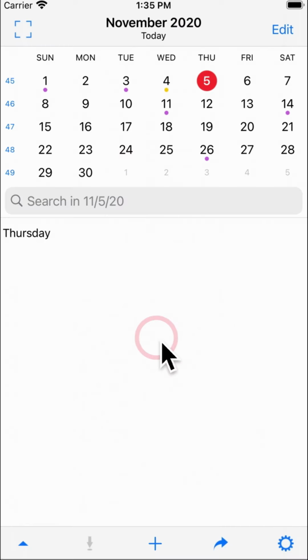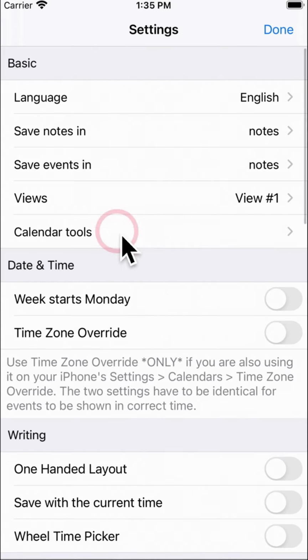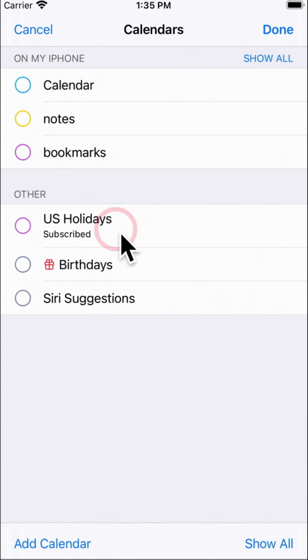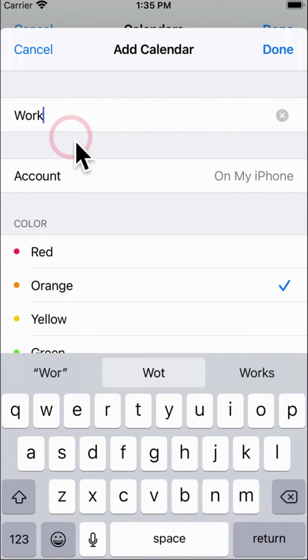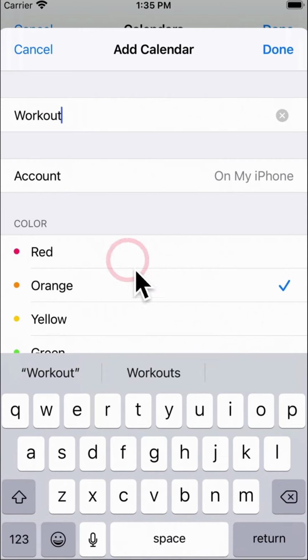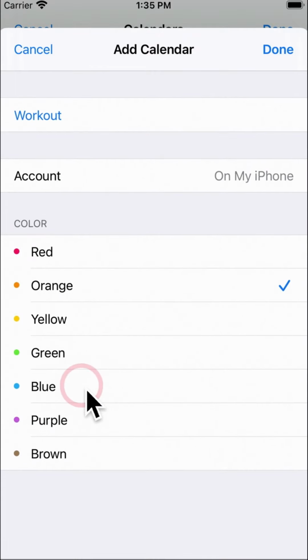To organize notes by colors, first you might have to add new calendars to your iCloud or Google Calendar account. Tap gear icon on the bottom right to go to Settings. Tap Calendar Tools and add Calendar on the bottom left. Name the calendar, choose a color and tap Done.